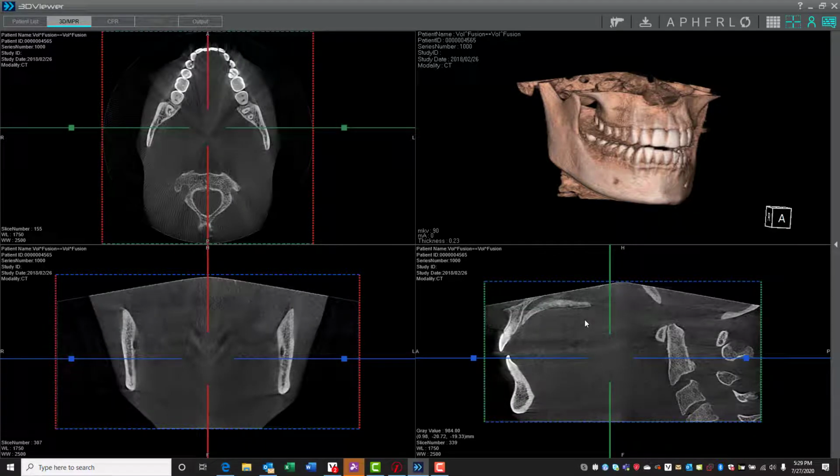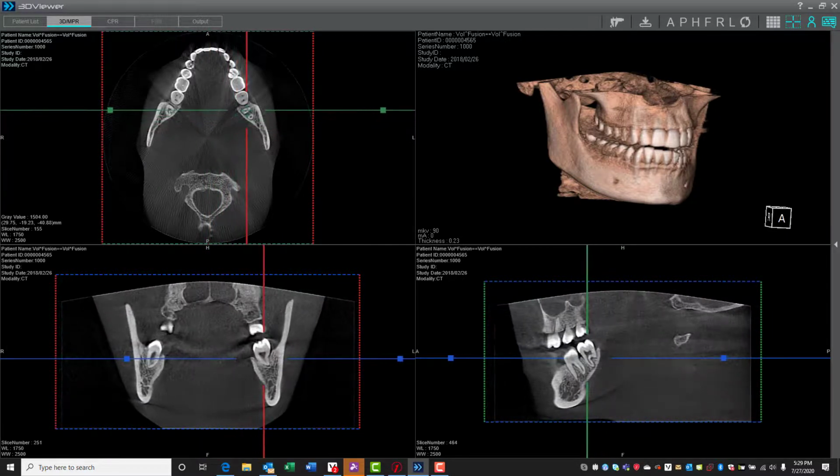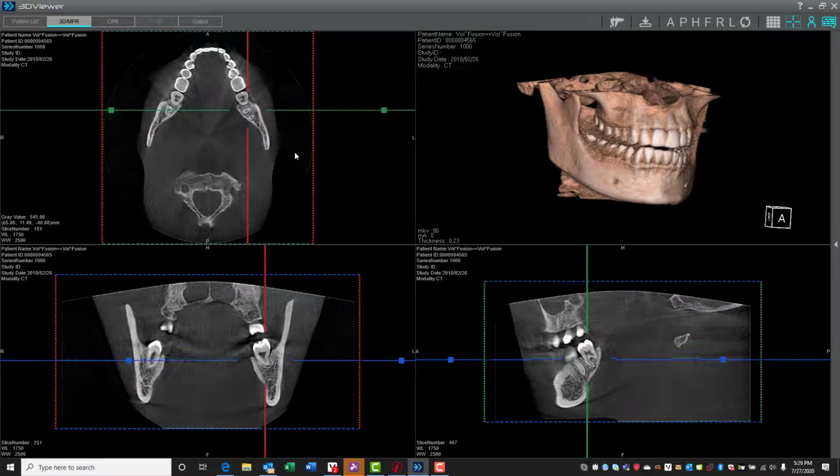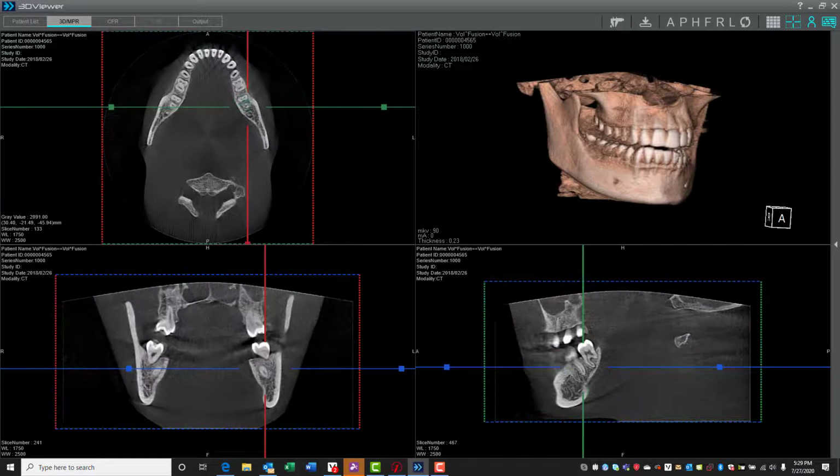Moving your focus to a particular point in the volume is as simple as dragging the location crosshairs. In this case, let's say I want to zero in on number 16. I would just drag the crosshairs in the axial view over to that tooth.